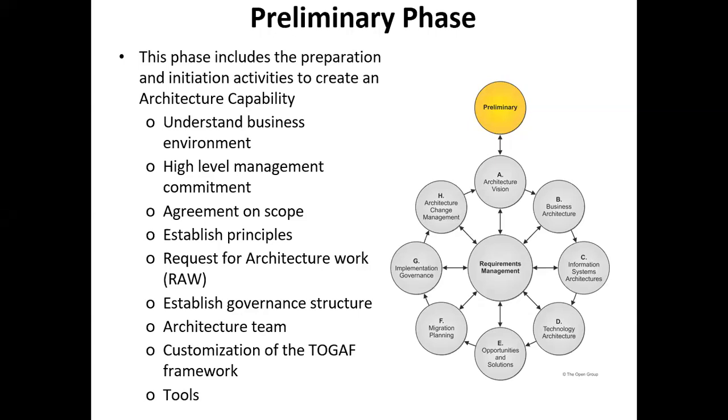They may ask you this question: where do you establish the governance? It is the preliminary phase. Architecture team we discussed already. Next one, customization of TOGAF. Please remember, TOGAF has to be customized depending on the requirement of the client. Every client has different requirements. There are 3 types of customization we do: terminology customization, ADM customization, and a third type called content customization.